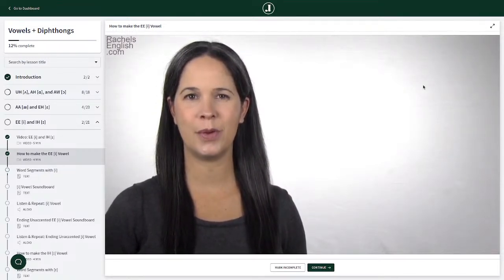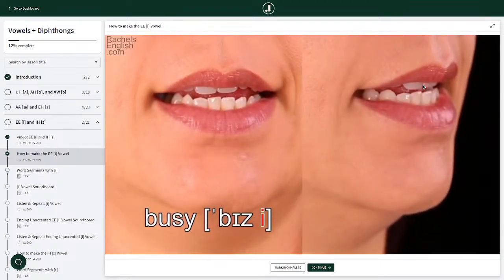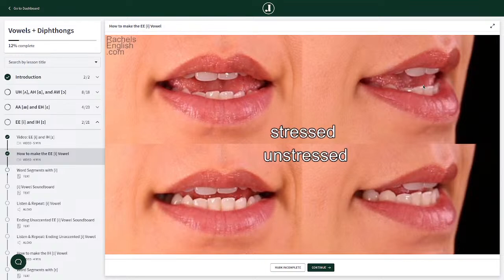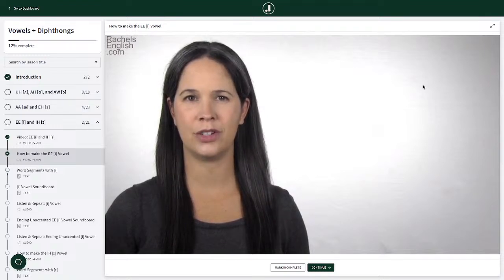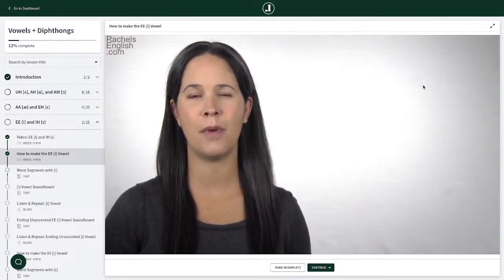Let's see this word up close and in slow motion. Jaw drops, top front of tongue arches up, and the corners of the lips pull out. Let's compare the stressed E in please, on top, with the unstressed E in busy, on the bottom. You can see the mouth position for the unstressed E is a little more relaxed. The jaw doesn't drop as much. A more relaxed mouth position for the unstressed version of a vowel or diphthong is very common because they are shorter, so there's less time to make the full mouth position.